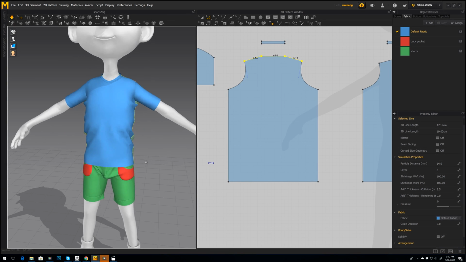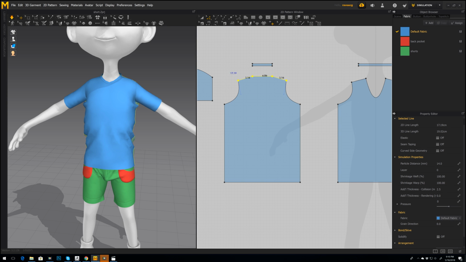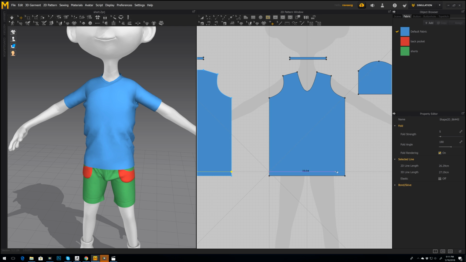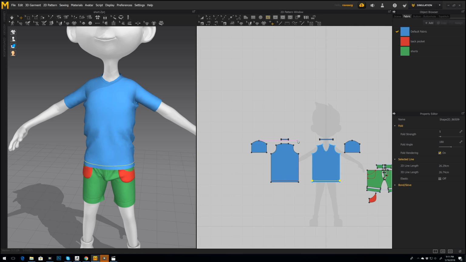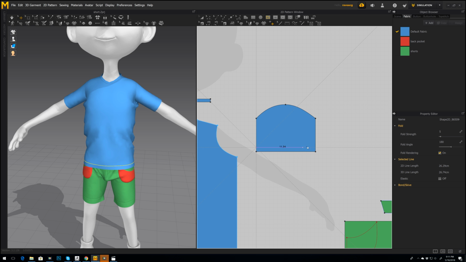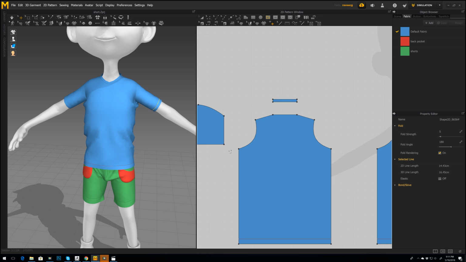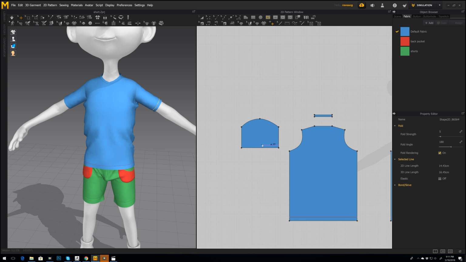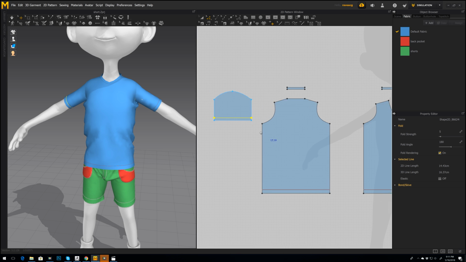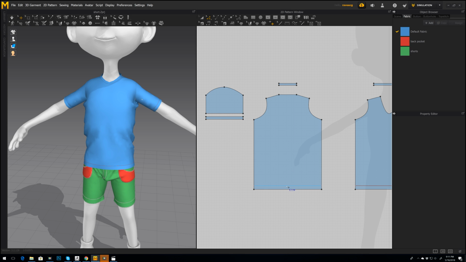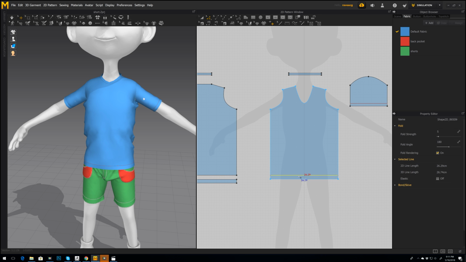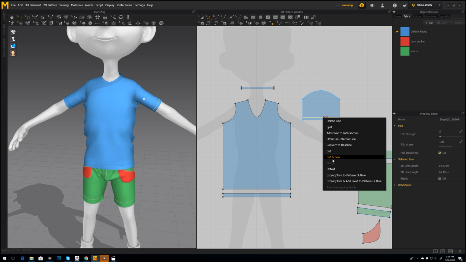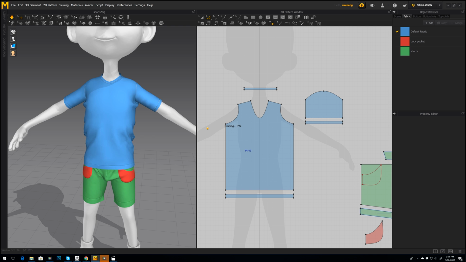Now let's add more information and break just a bit the t-shirt before I call it done. So I'm going to go to internal line and let's create one over here and then again one here. Also, let's go to the sleeve. Now let's select this one, right click, cut and sew. Again. And one more time. Perfect.